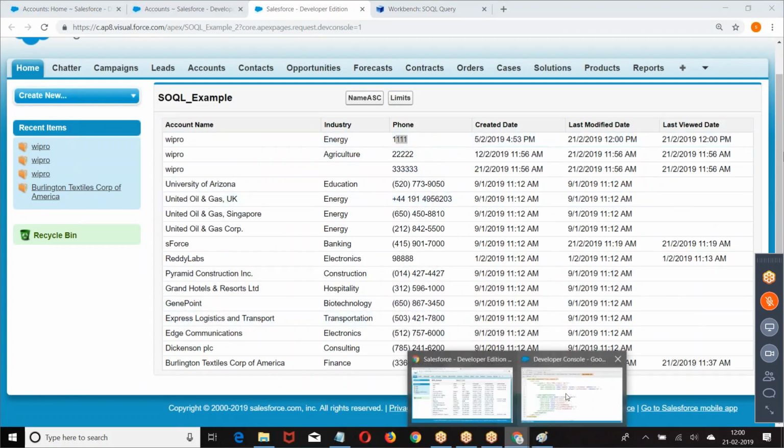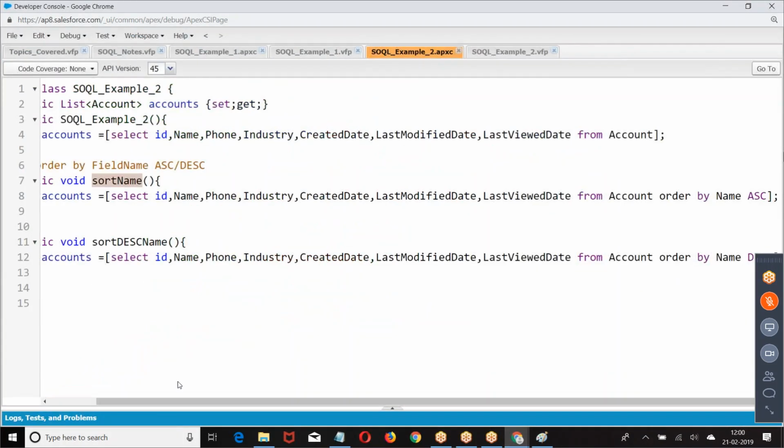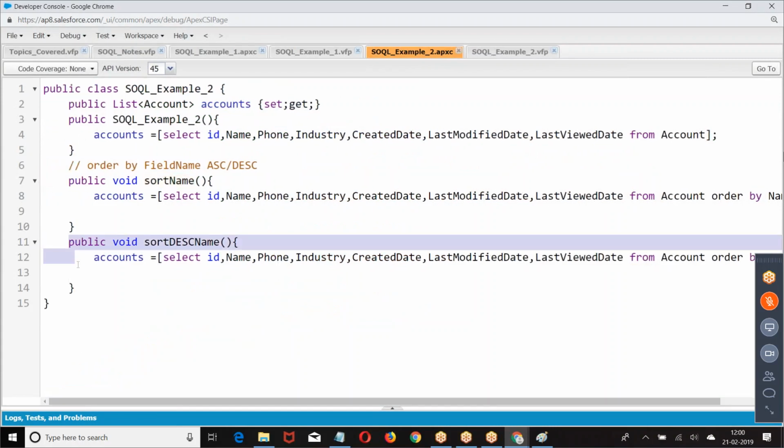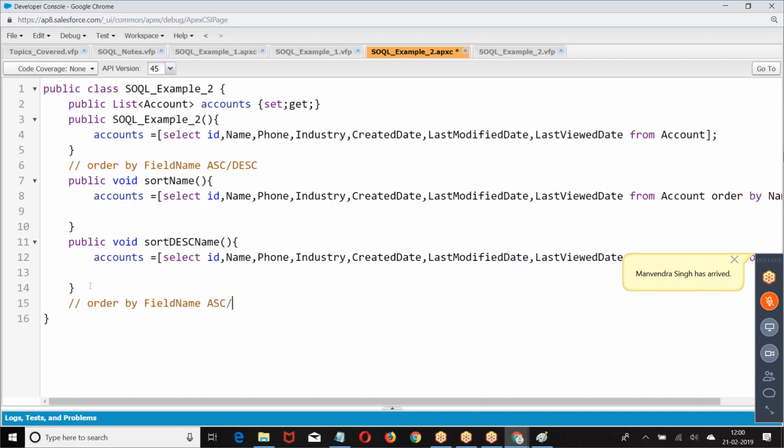So let us take an example here. I want to sort the data based on multiple fields. Order by field name 1, ascending order, descending order, field name 2, ascending order, descending order. So I am trying to create here. Public.